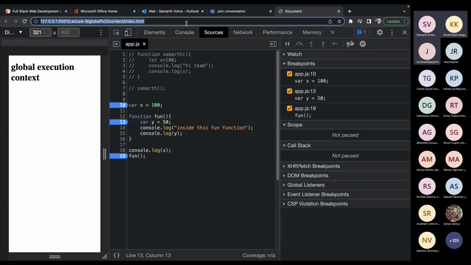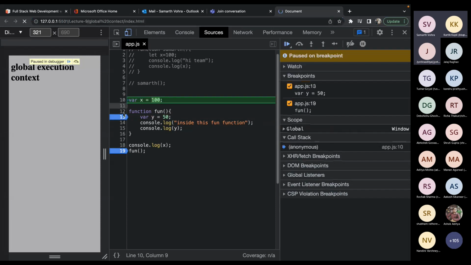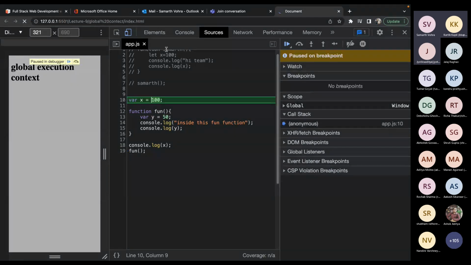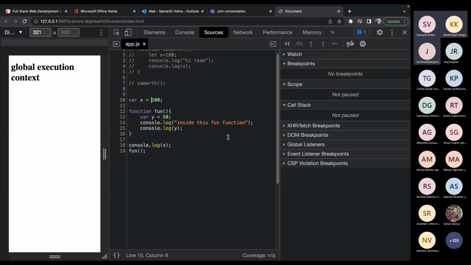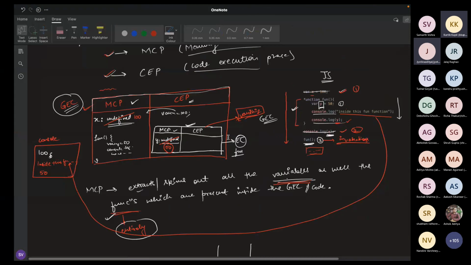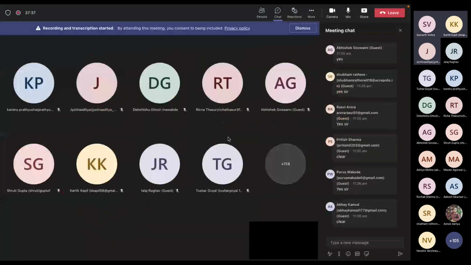If I console log again, not with the breakpoints, I'll simply remove the breakpoints and run it again. Then when I look at the console window, yes, I'm getting the entire answer, which was shared in the OneNote, right? Is this clear, how the MCP and GEC are taking place?